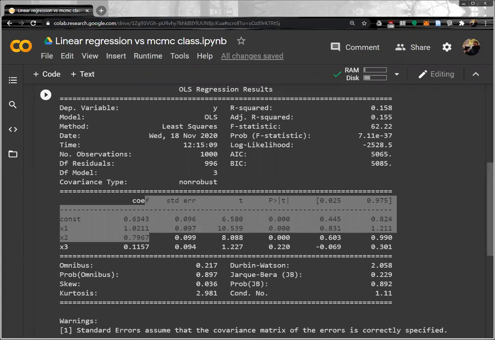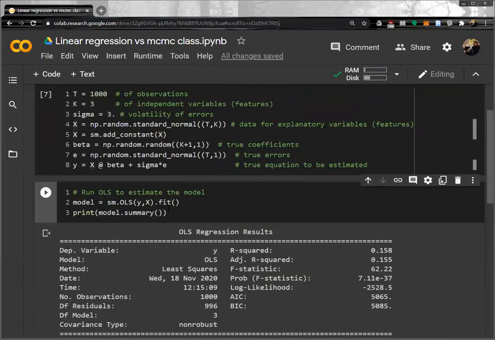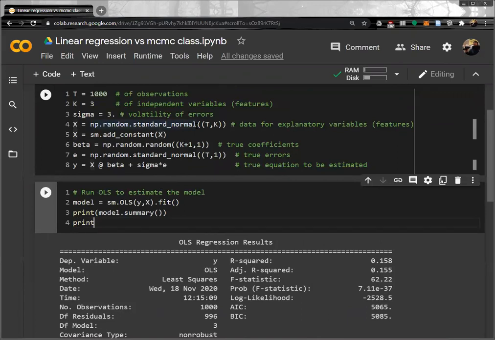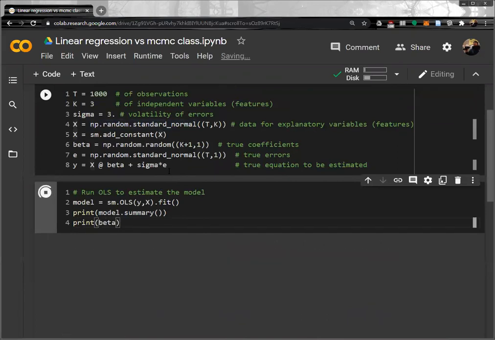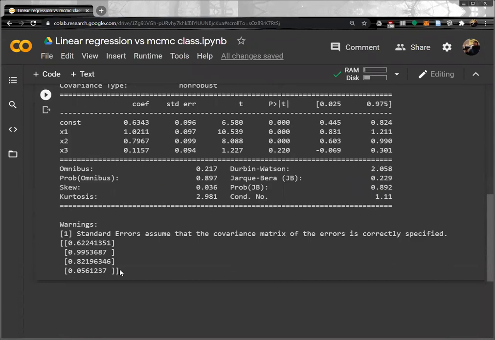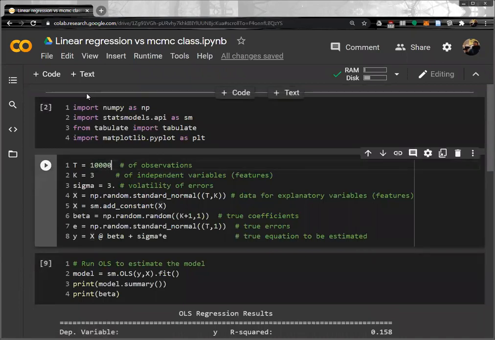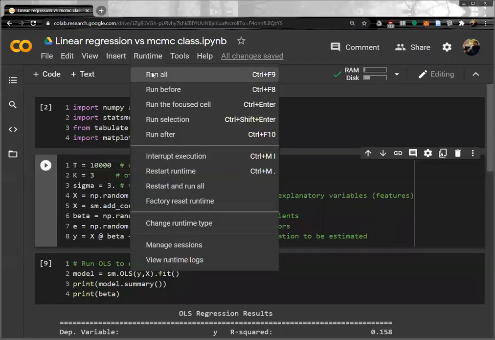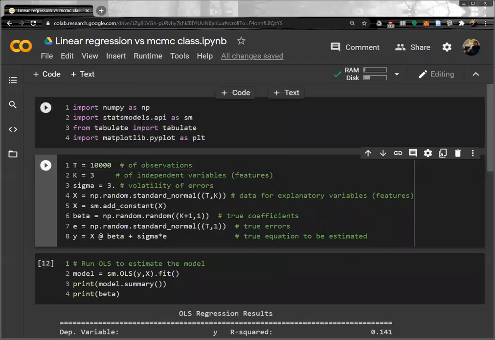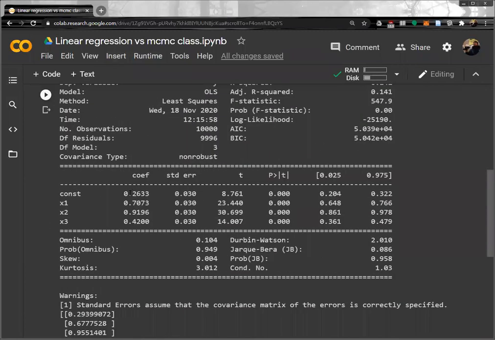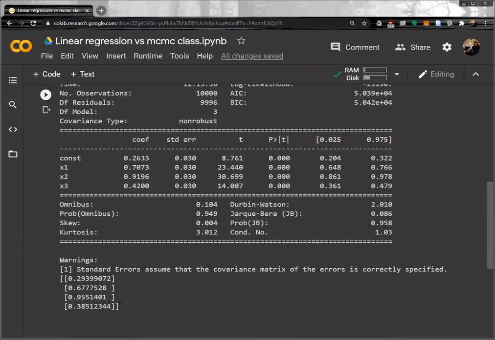Next, for comparison, I think we can also print beta, the true one. So our true coefficients are 0.6, 0.99, 0.8, 0.056. They are slightly different because we have only 1,000 observations. If we increase the number of observations, I think it will become more accurate. So this is the true coefficient, and they are now much more similar, okay?